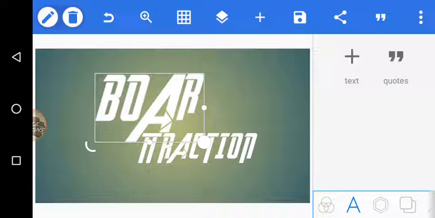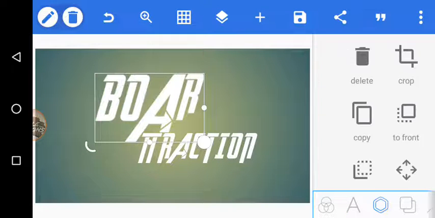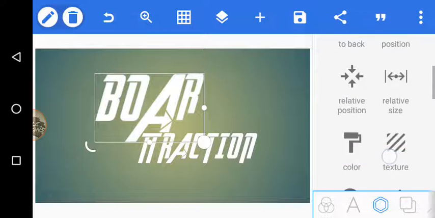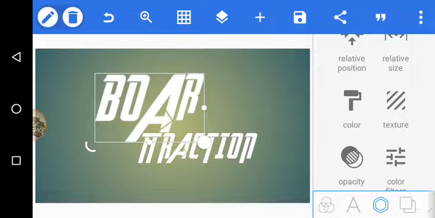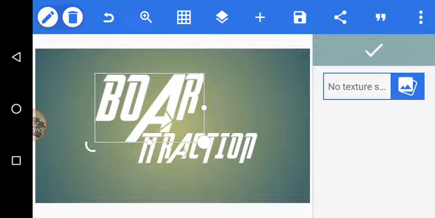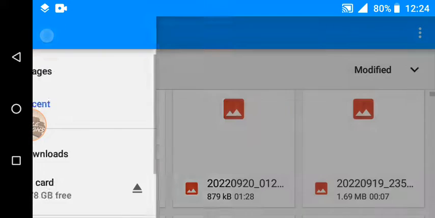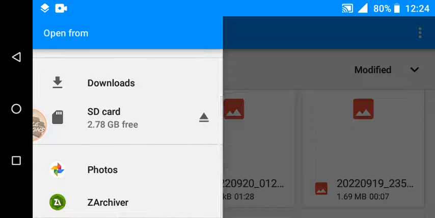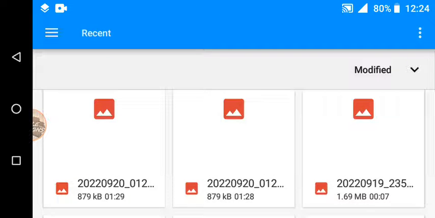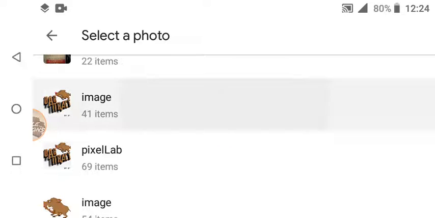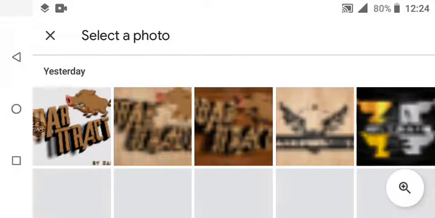To give them texture, we can't edit them in the text area again. We have to move on to the image area. So open the image section. Go over to texture and click add texture. Click the image icon over there. I'll just go over to my images, to photos. You just choose from any image that you want to use. I think I have some images here.